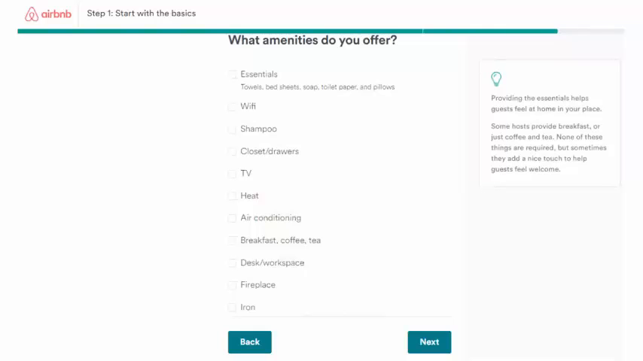Okay, what amenities do you offer? This is one of the big red flags because this is a very short list of all the amenities that you can really provide. So just check off the ones that you do have now, and you're definitely going to come back to this later when we're on the second phase of creating your listing description.